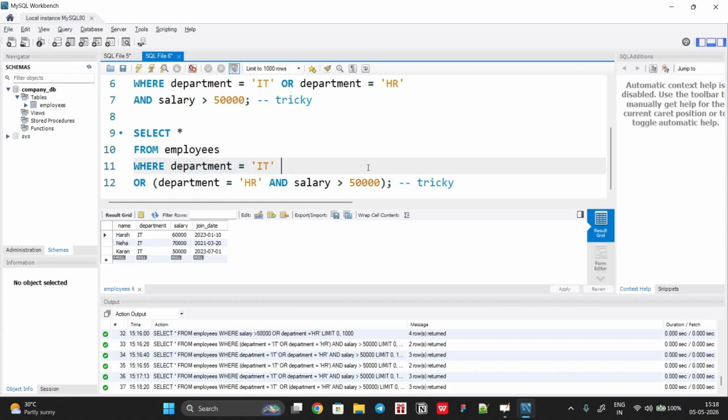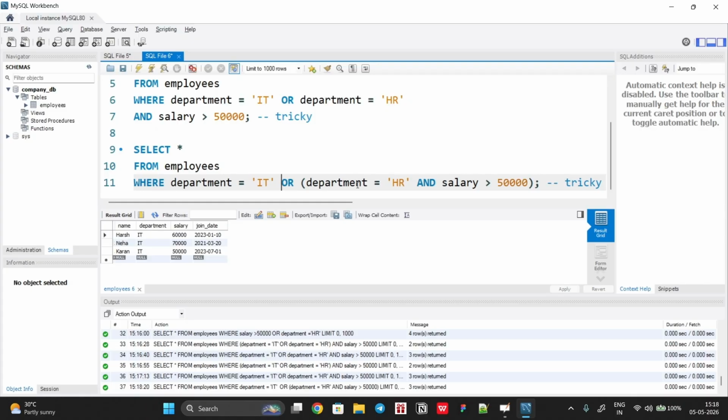If you're not having the clarity, look, this is the first option to consider, and this is the second option to be considered. Here it checked the department ID, so it directly returned it. It did not check for the second one. Got it? Again, it checked for ID and did not check for the second one.